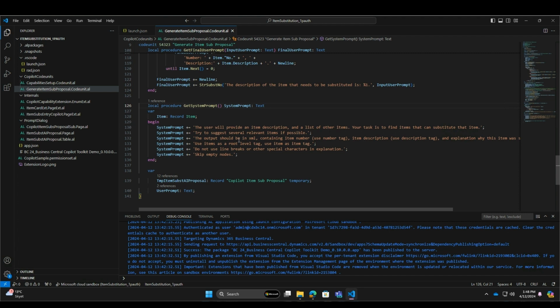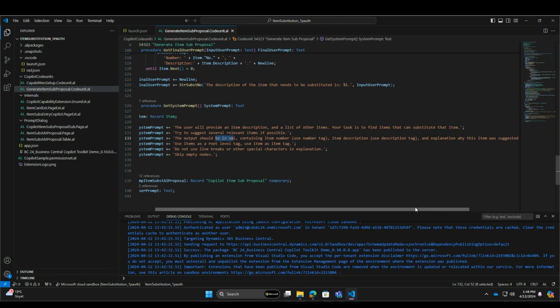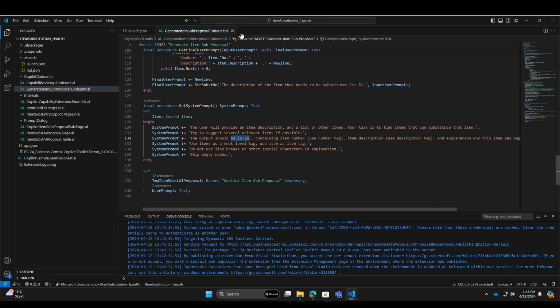We also request that the output should be an XML containing several pieces of information about the suggested substitutions. We can also add some other instructions like skip empty nodes, do not use line breaks or other special characters, and so on and so on. Then we also need to let the large language model know what the items are and what the user is inputting to get there.